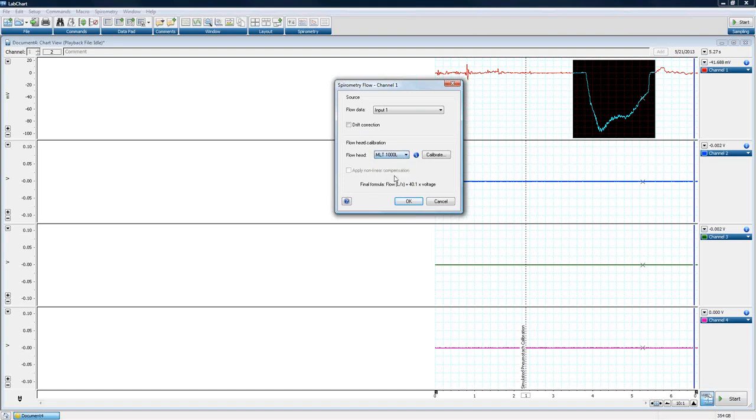As I mentioned, with the flow head calibration here, we have all of the flow head models. We have preset conversion values already in for them. So if I change it to LT1L, which shows here, they're already installed in the spirometry extension. However, if you're using the spirometer for a research application, you might want to have something a little more accurate, not rely on those preset values. And that's where this custom option comes in.